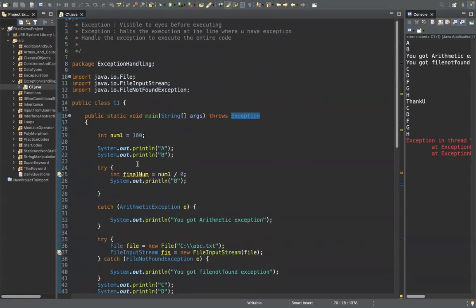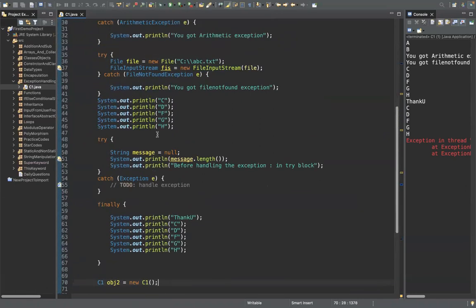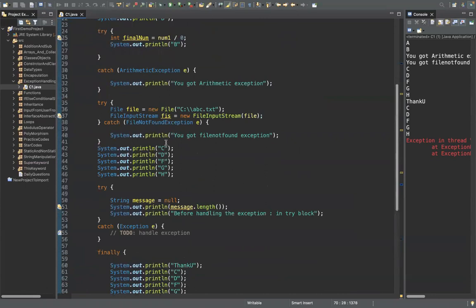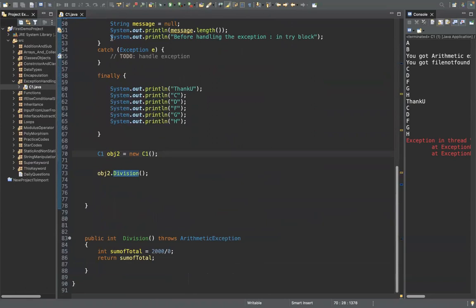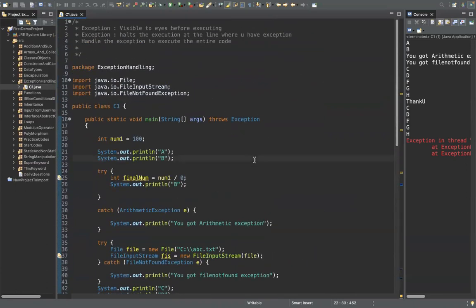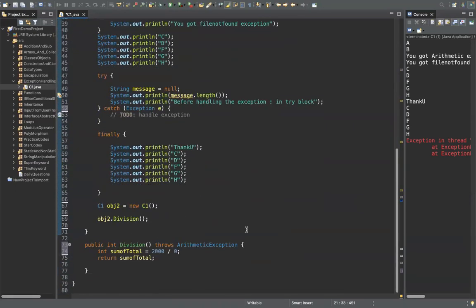Either you handle it. If you can't handle it, then put it in finally, whatever you want to execute at the end. Or you handle it separately, different exception, different process to handle it. Or if, with all these methods, you can't handle it, at least inform people that this code throws an exception. This is just for information purposes, nothing else. The last thing here about exception is that you can use your customized exception also.